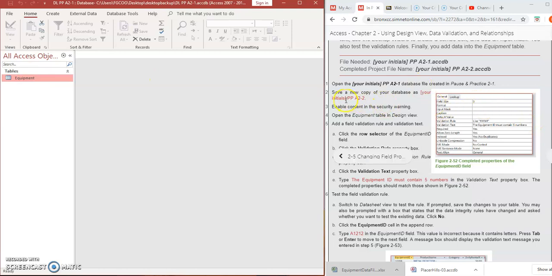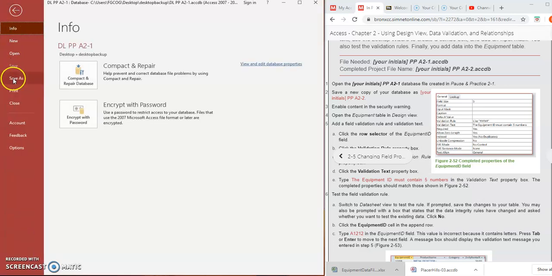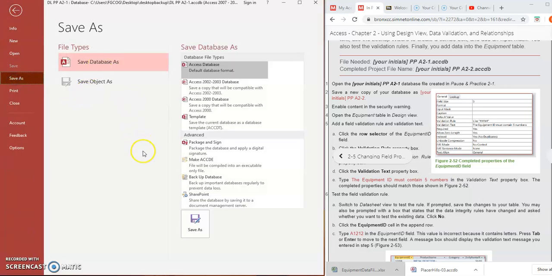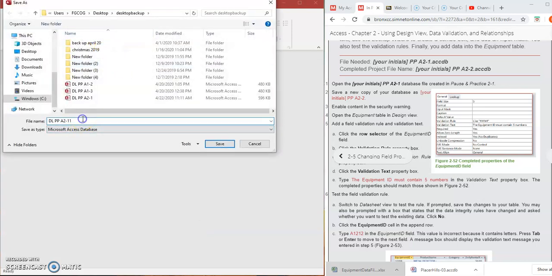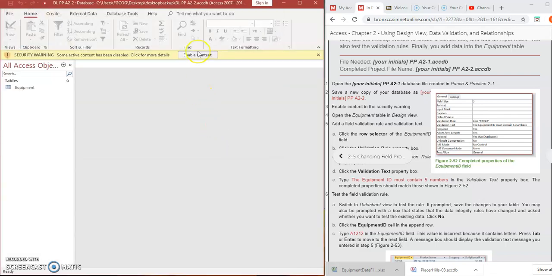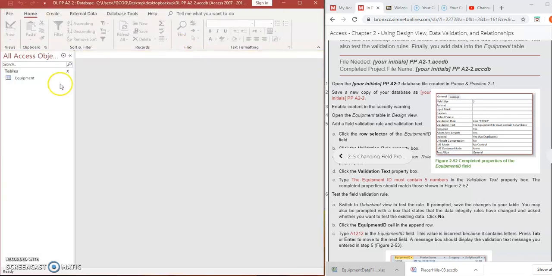The second task is to save the database as pp access2-2. So I'm going to rename the file: File, Save As, and save the database as ppa2-2. Make sure that the file is renamed, then click Enable Content, make sure that it's editable, and then let's go to the next task.